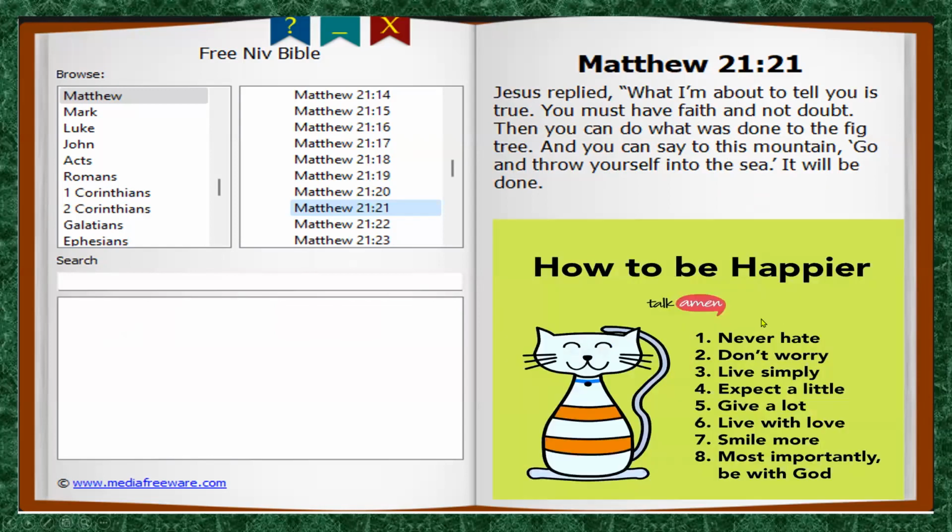How to be happier? Never hate, don't worry, live simply, expect a little, give a lot, live with love, smile more, and most importantly, be with God always.